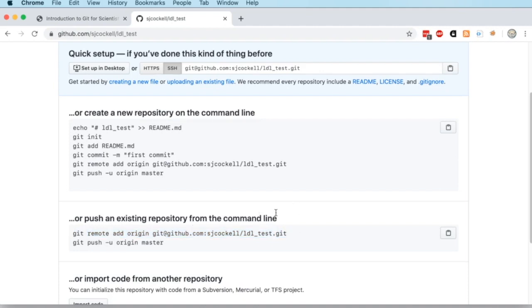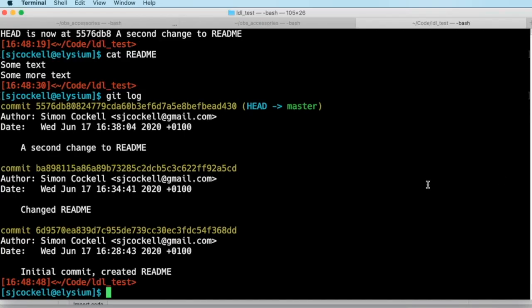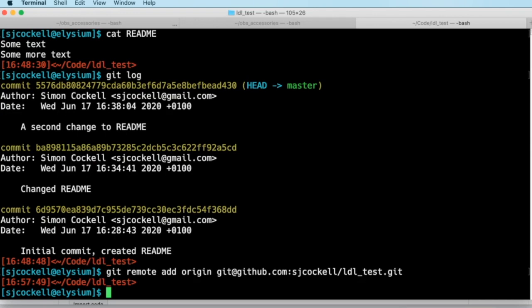So if I copy that to my clipboard and then hop across to my command line and paste it in, this will add that remote location to my local Git repository. And now what I can do is take the code that I've got locally and push it to GitHub.